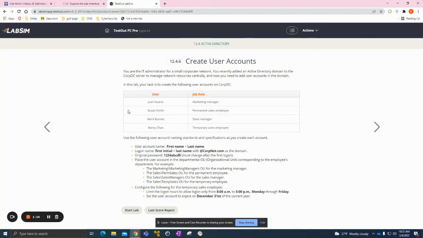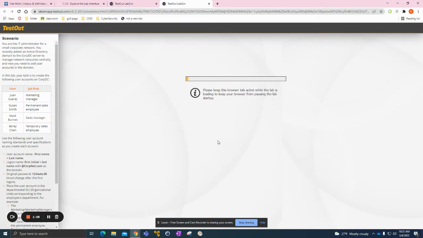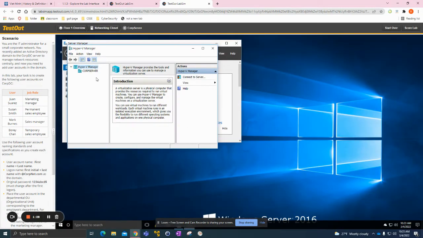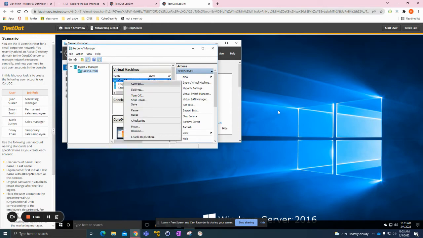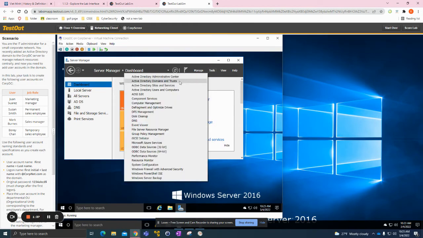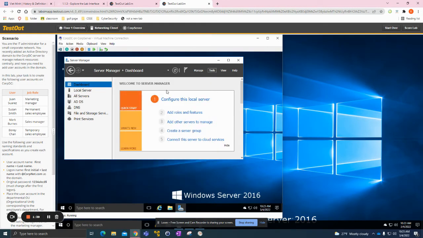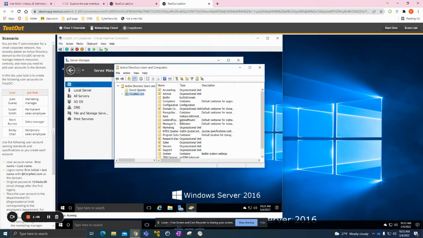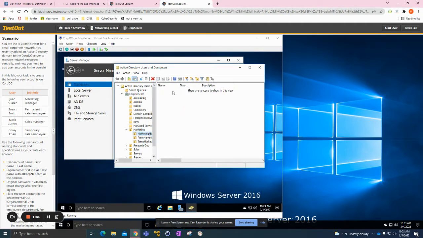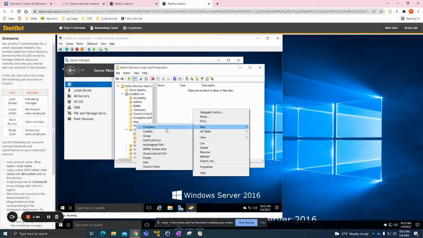So we're going to do this lab real quick. What we need to do here is create these users and put them in the right spots, basically. And as you see on the bottom, we need to set the time limit for the temporary manager. So what we want to do here is click on Corp Server, Corp DC, right click it and click Connect. It'll bring this up here. And then we want to go to Active Directory Users and Computers. Now once we're here, we need to go to corpnet.com and we need to go to marketing because Juan is a marketing manager. Then we need to create new and then user.